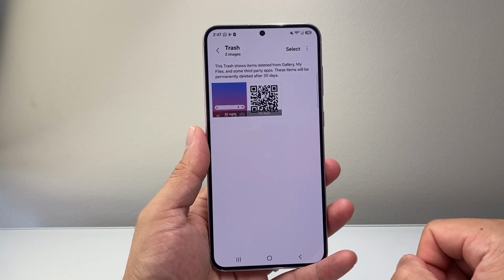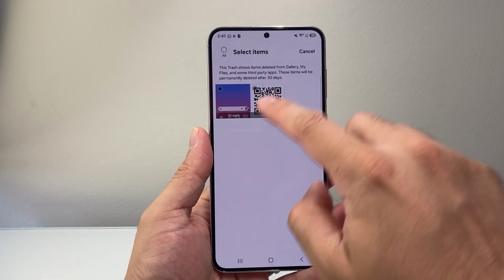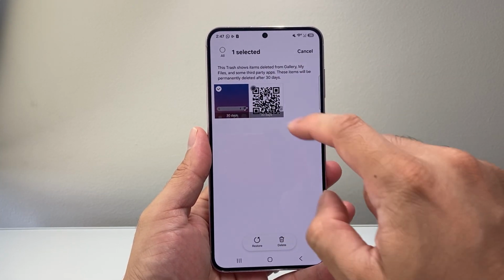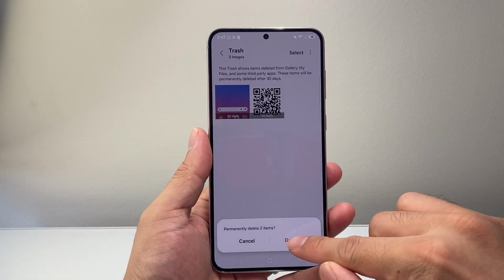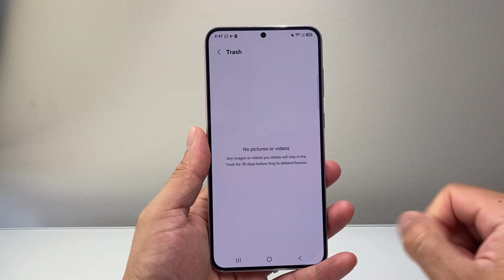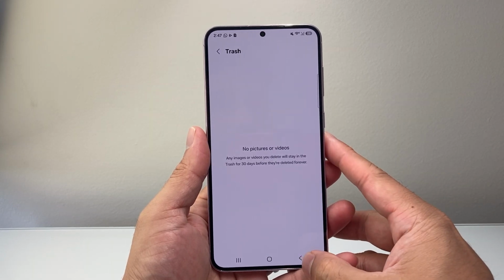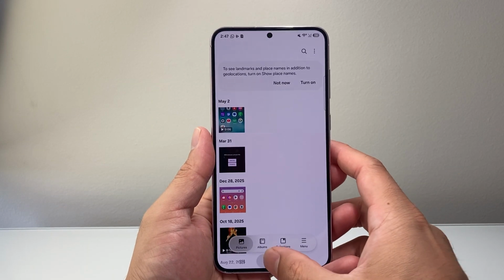And now in order to delete them, you can select individually one or more to delete, or you have the option to go ahead and select empty, which will delete everything, all the photos in your recycle bin or trash on your Samsung phone. So that's how you do it.